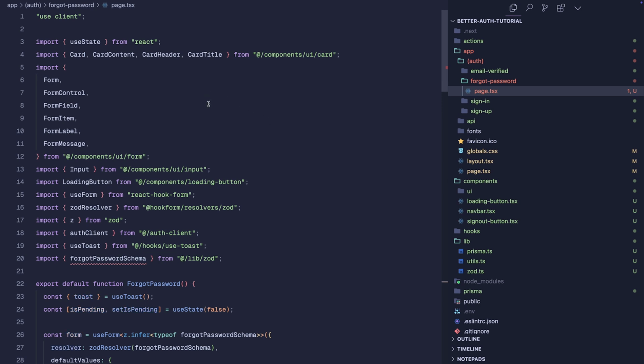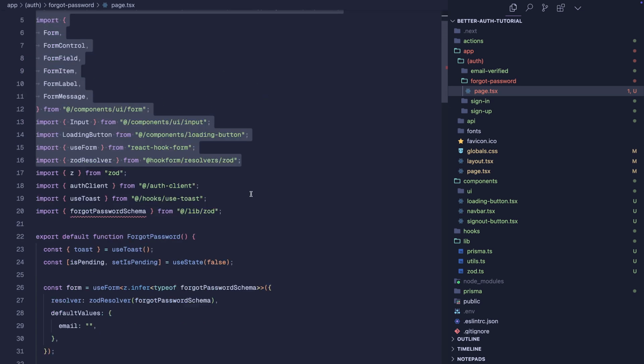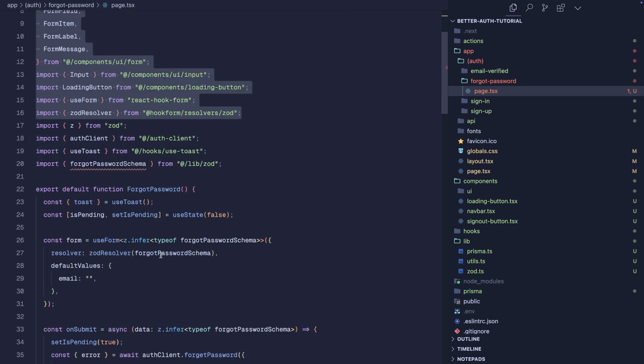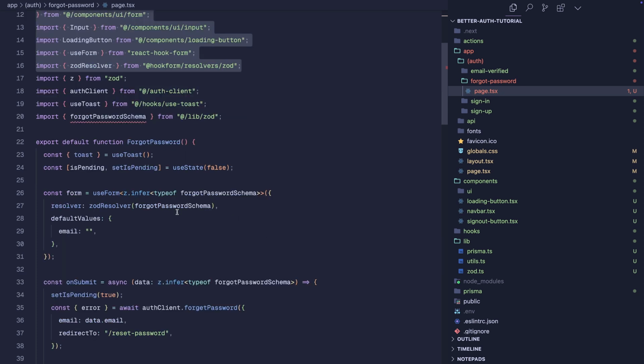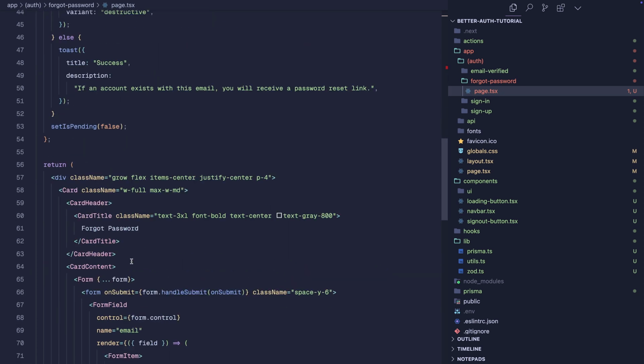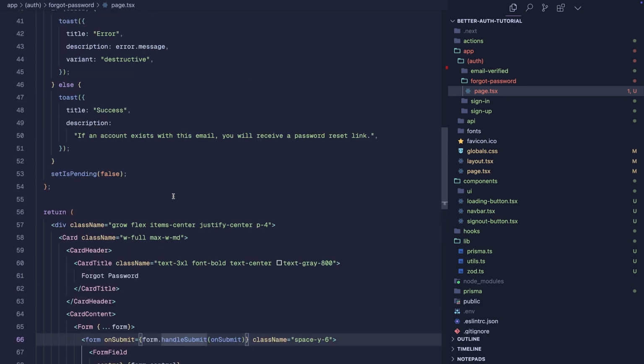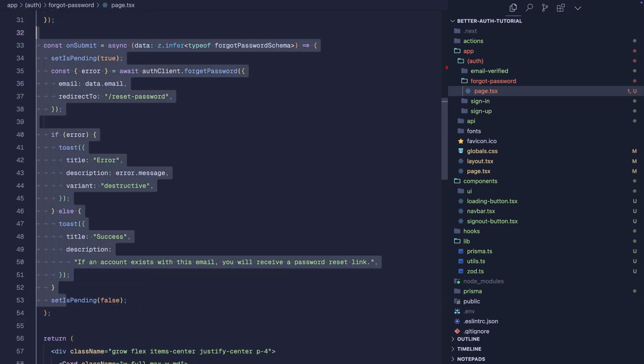So this is pretty much the same as all of the forms that we have created so far. Importing a lot of the shared shadcn components, then creating a form instance with React Hook Form, passing the Zod resolver so that it can validate all of the data that we have. And then whenever we click on submit, we are calling this particular function over here.